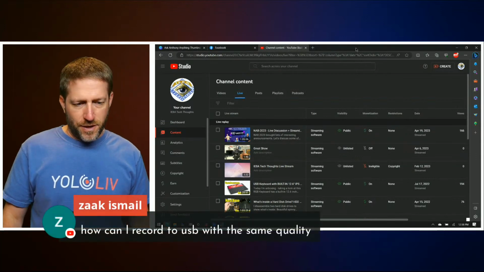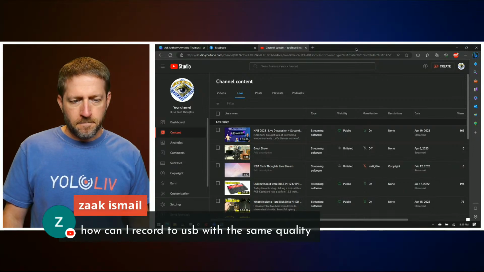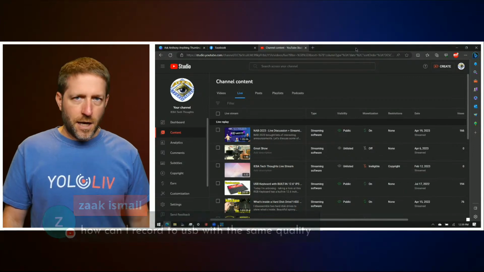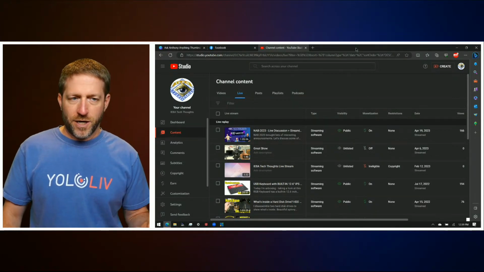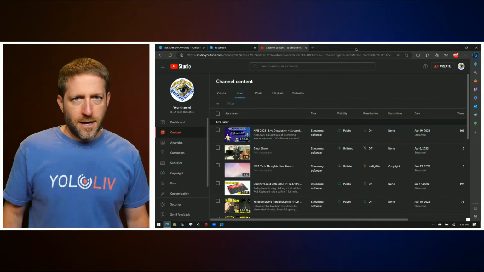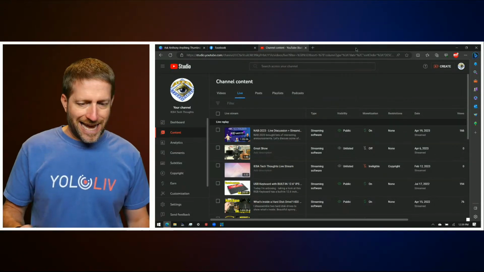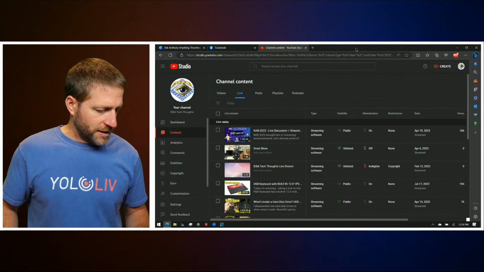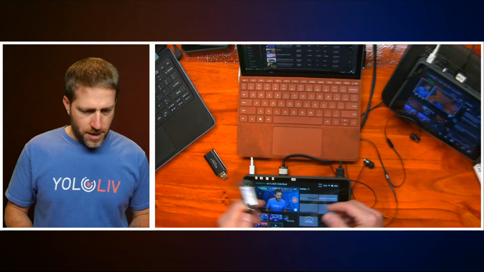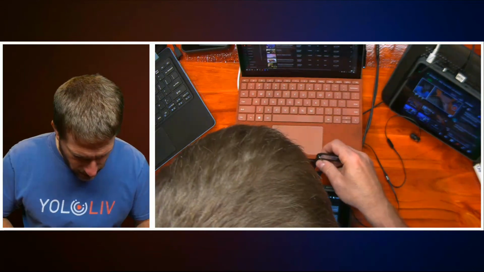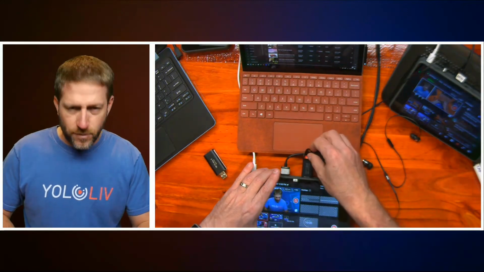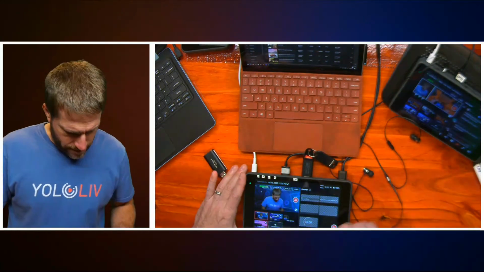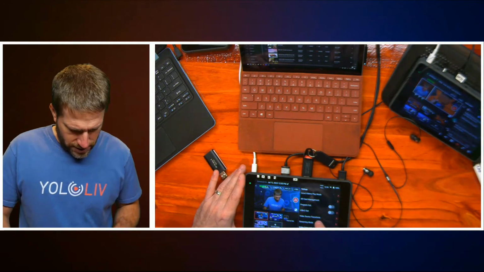How can I record to USB with the same quality? If you tell the YoloBox to record to your USB, that's where you want it to go, then that is where it will go. I record to the SD card. That's actually a good question. Let us check that. Let us go to my overhead, and I'm going to plug in a USB stick in my Pro. And of course, it always goes in wrong the first time, doesn't it? And then we are going to come over here.